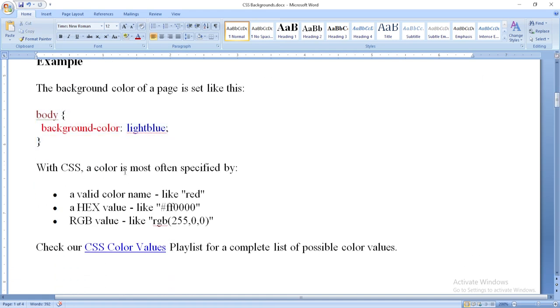With CSS, a color is most often specified by a valid color name like red. You can check our previous tutorial where we discussed color names in CSS, and also by hex value, like hashtag ff0000. You can check our previous tutorial on hex value. Also we have a playlist for that, and an RGB value playlist. You can check our playlist on RGB value also.